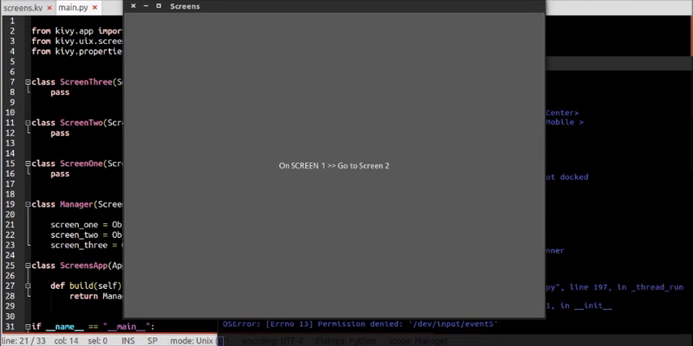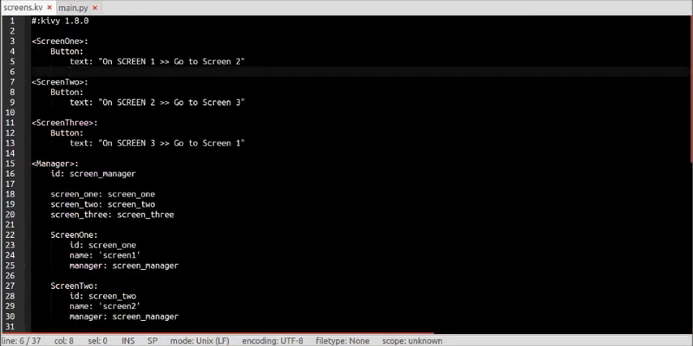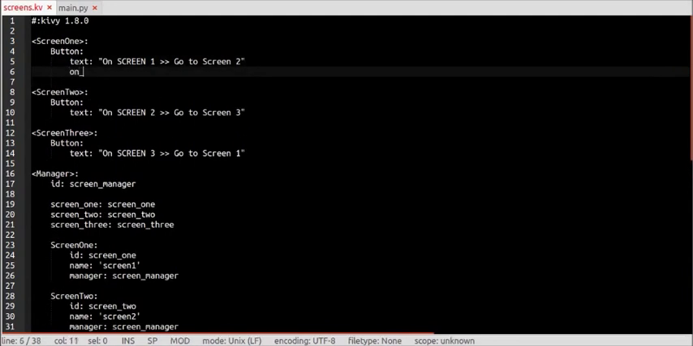If I press it, nothing happens. That's because I haven't told it what to do when I press the button. And I do that with the onPress method.